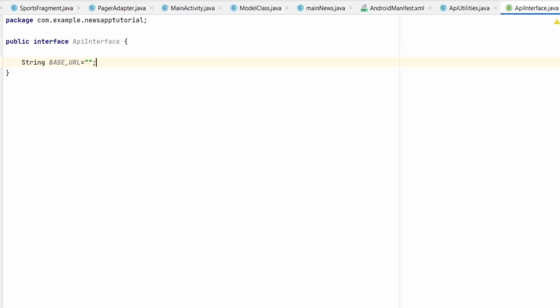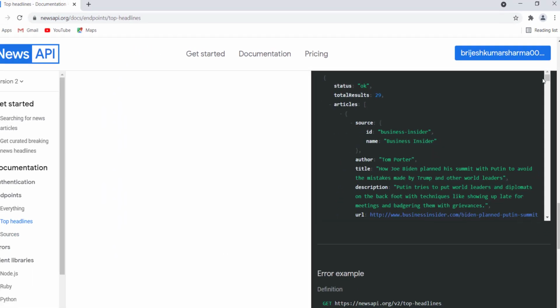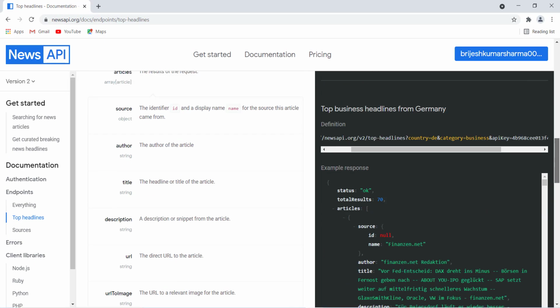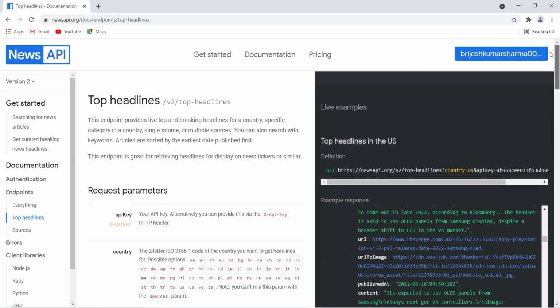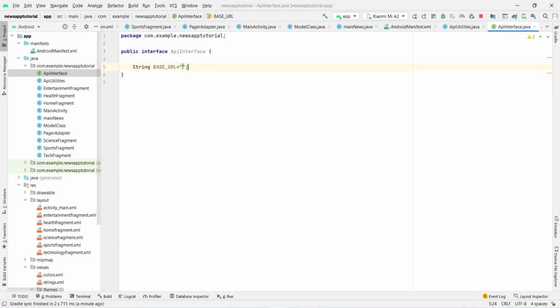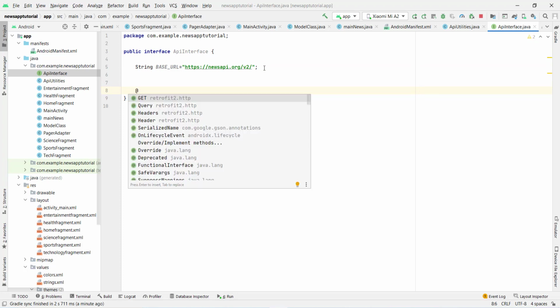So simply open your browser, and this one is the base URL, up to the slash. Simply copy this, then open your Android Studio and paste the base URL here. So this is done. Now we have to get two things. First of all, we have to get the headlines, and second, we have to fetch the news of a specific topic.